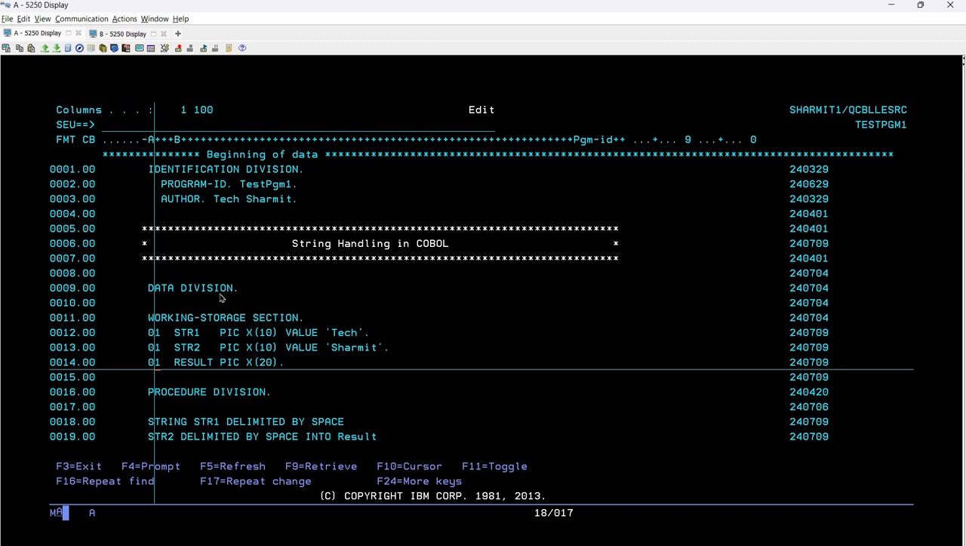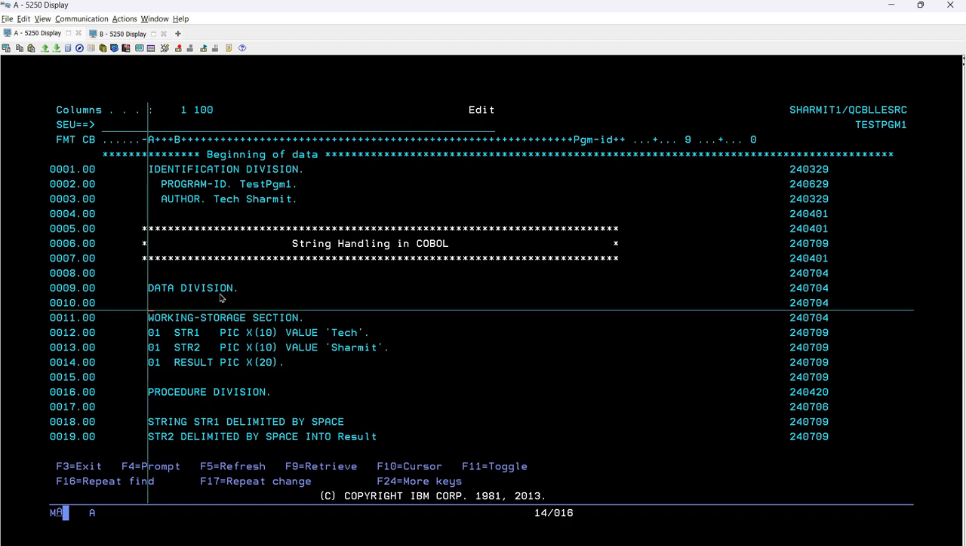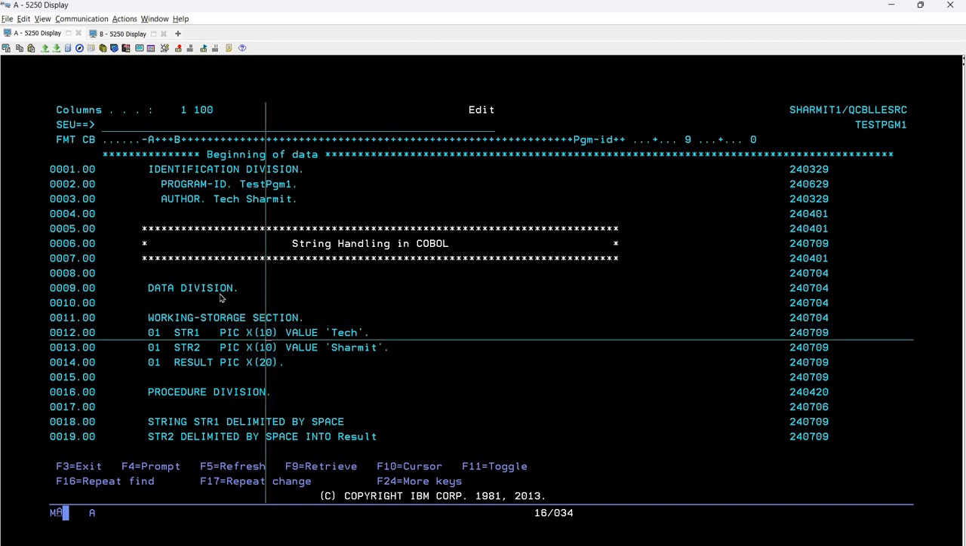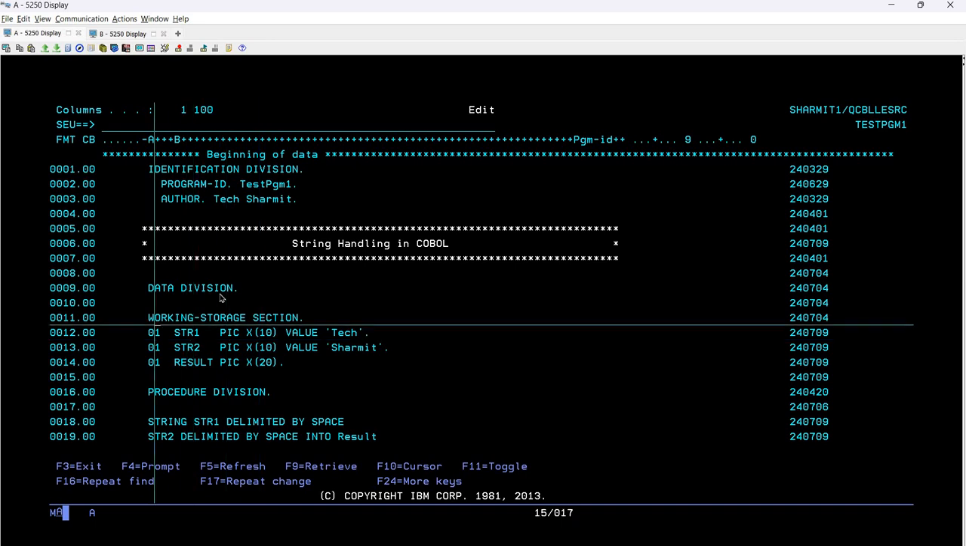So after the comment line, we have initiated the data division block where we have mentioned the working storage section. Now under this working storage section, whatever variables you are going to use for your program, you can declare them here. So under this working storage section, I will declare the three variables that I need in my demo program.